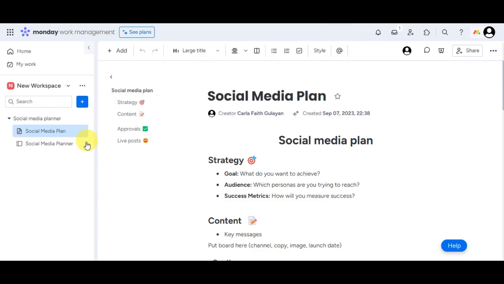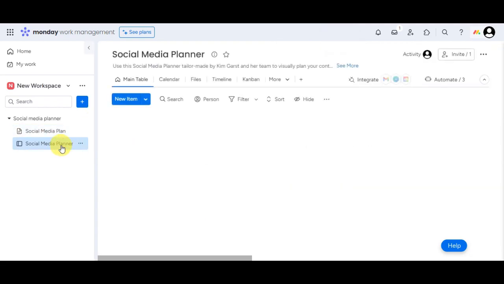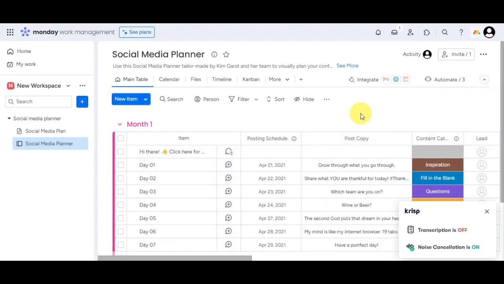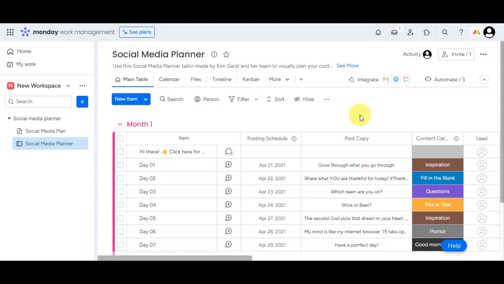So let's go ahead to the other board that we have here, the social media planner. This is actually a different type of board as well. On this part, this is the board wherein you'll have the option to assign the item or work or task to team members responsible for its completion. You can attach files or add labels and tags to categorize items.